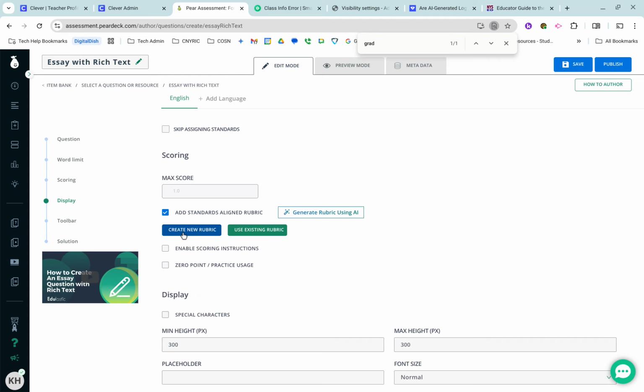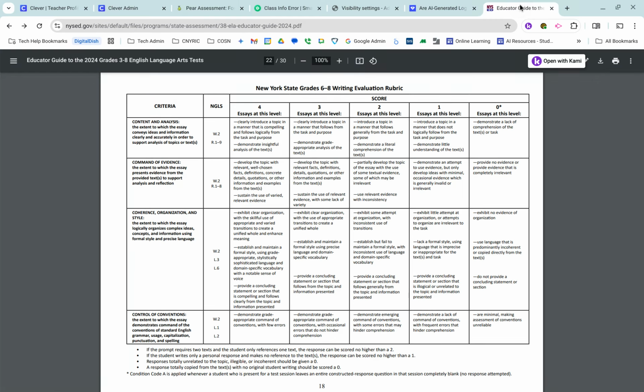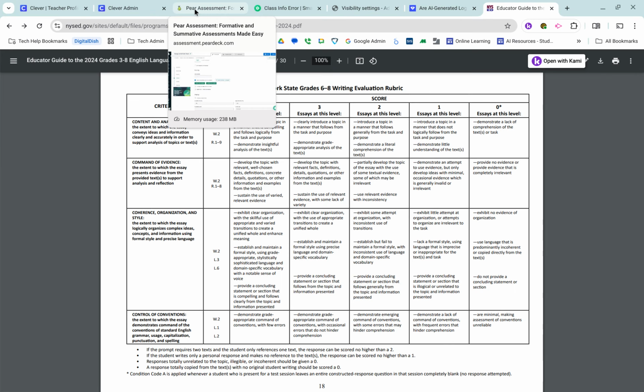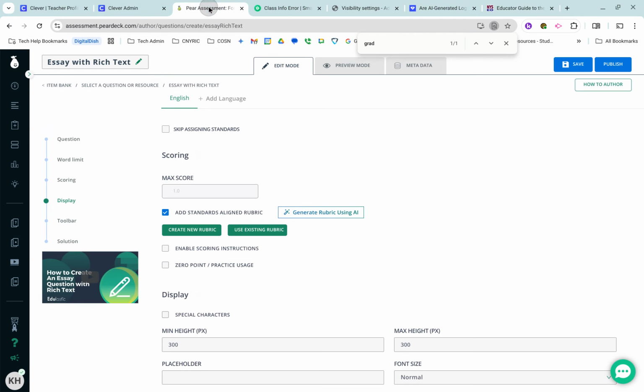You can create a new one from scratch, which I did with a side-by-side screen and copied and pasted back and forth, and that took me maybe 10 minutes to create this rubric here in Pear assessment. If you're not used to copying and pasting and splitting your screen, that might take you a little bit longer than 10 minutes, but like I said, it didn't take me very long. So I'm going to show you how to do that real quick.